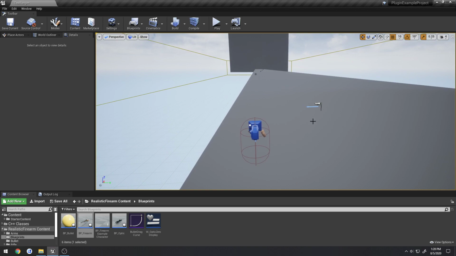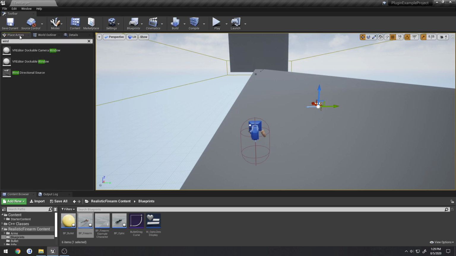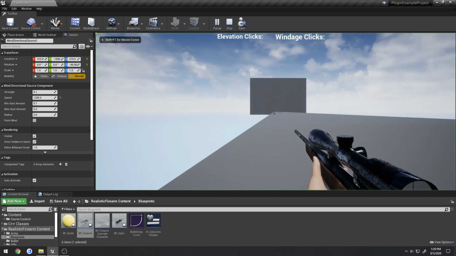Because if we want to cover the wind, I can't remember if I did that already, but all that is just a simple wind directional source. You can drop that in by going to place actors, drop down a wind directional source, and it automatically will pick it up. Just change the values to whatever you want, and it will alter it accordingly.